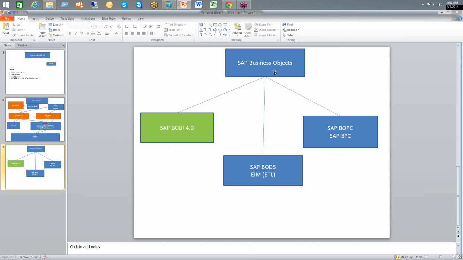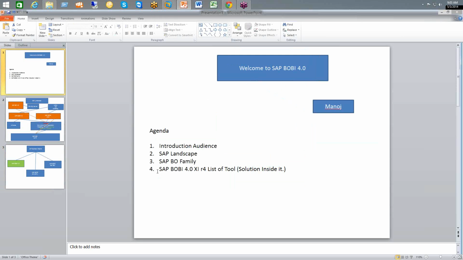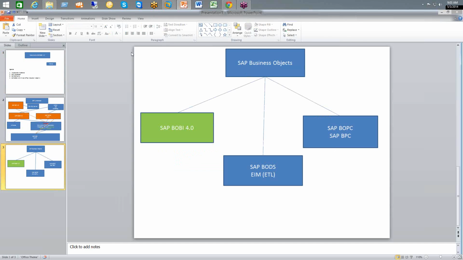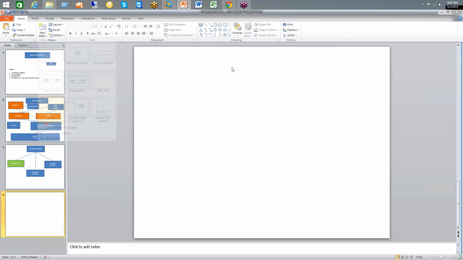Well guys, this is my SAP Business Object family structure and the solutions provided in the business object family itself. Three different types of solution are provided under business object. We have to give more focus on BOBI 4.0. So let me guide you through the solutions offered inside this business intelligence application. By looking at the list of tools, we will have a good understanding of what tools are offered inside it and what solutions they provide. So let me take you through the tool side.